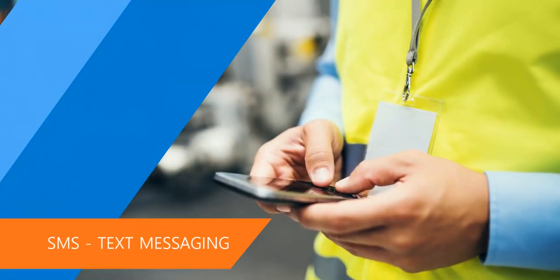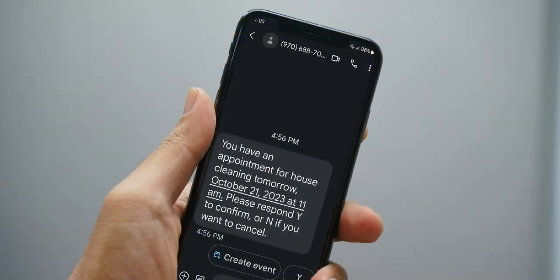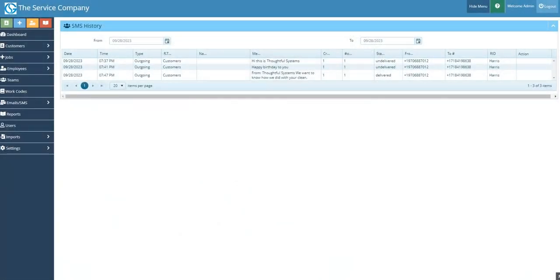SMS text messaging. You can send text reminders to customers and employees, such as appointment reminders. Visit the SMS history screen to view past messages.